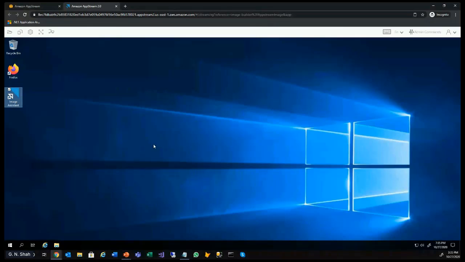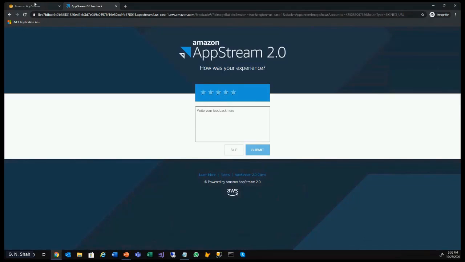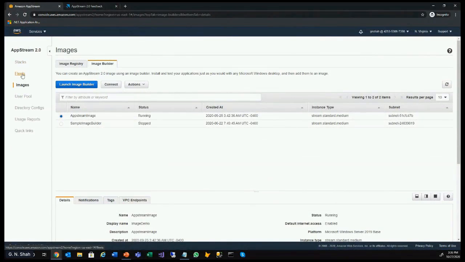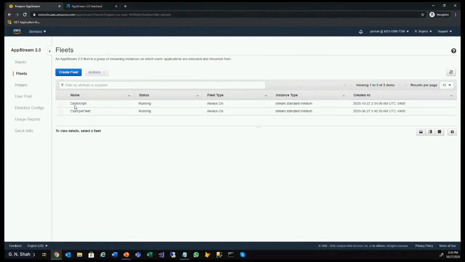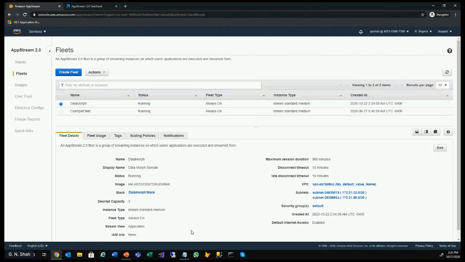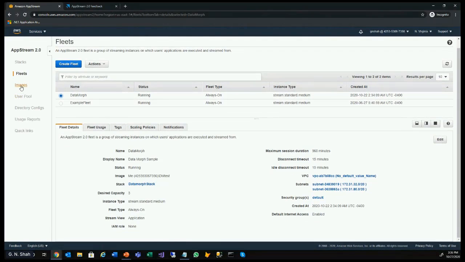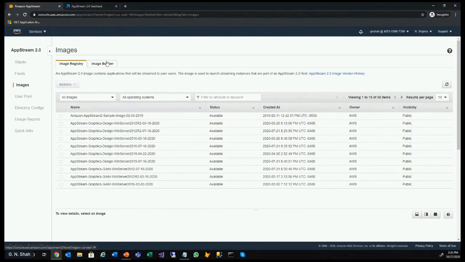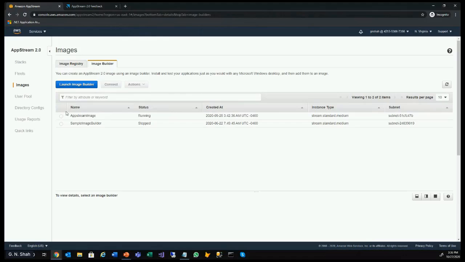So this is complete. Here you set up your Windows box, you set up your application, and you tested that your application is running. From now, I'm going to exit from here. Okay, I'm going to go back and set up a fleet. I already have this Data Morph fleet set up. It's running, and it's using the same image that I created here, this AppStream image.